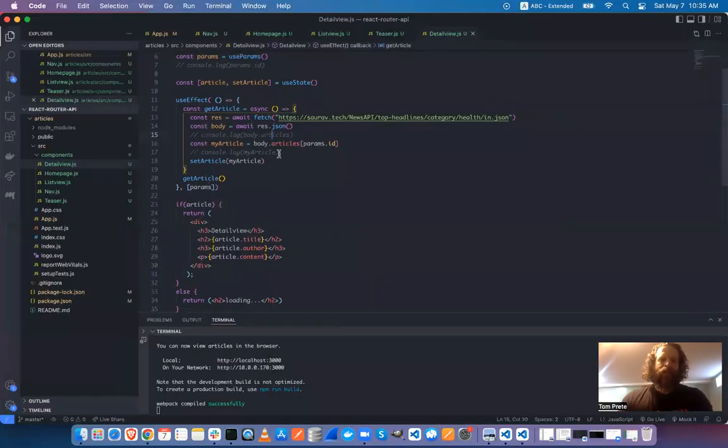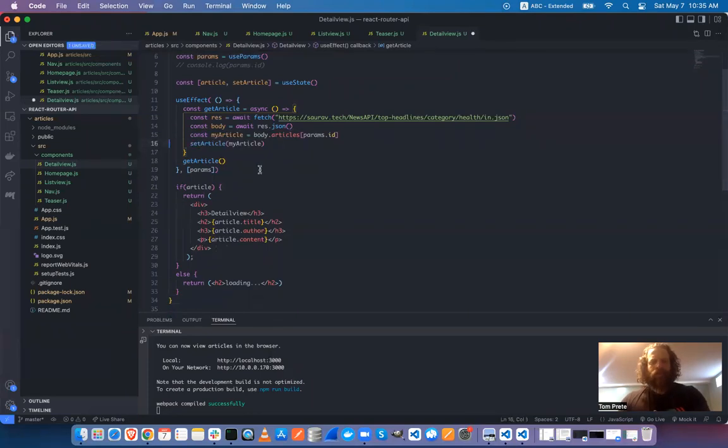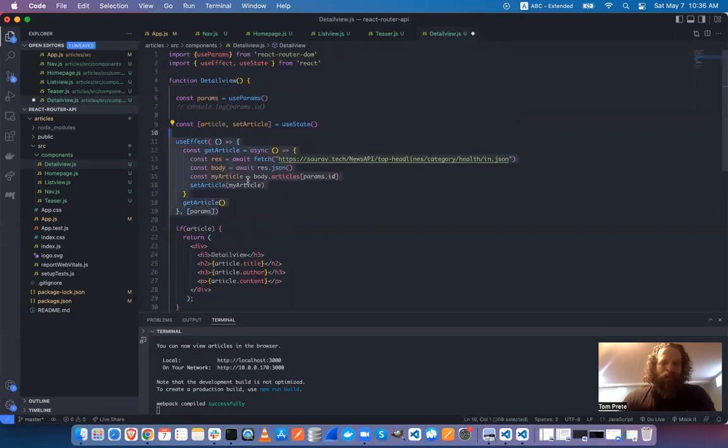So the detail view is then going to render. So, for a split second, it should show this. And then once it's loaded, use effect will run. And when use effect runs, it's gonna make this API call. It's gonna parse through the JSON. It's gonna get the particular article that we want. It's gonna change the state, which is gonna trigger another re-render.